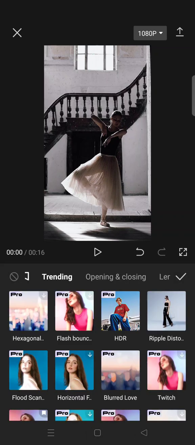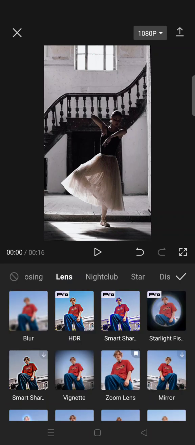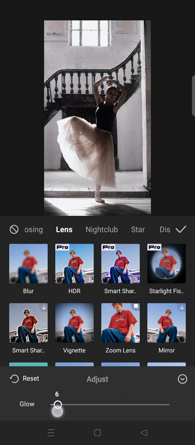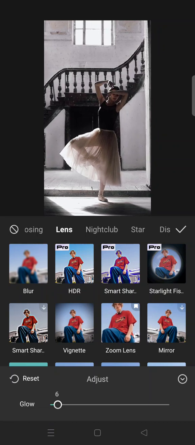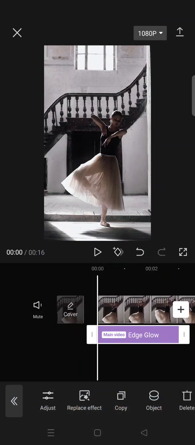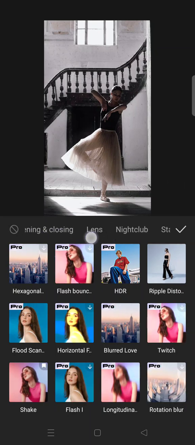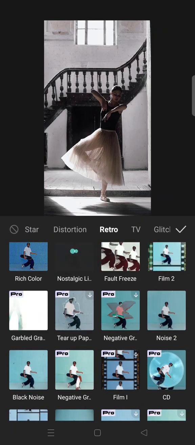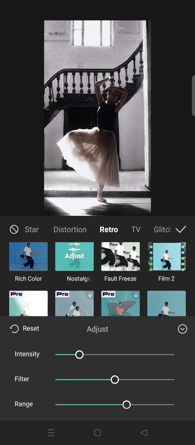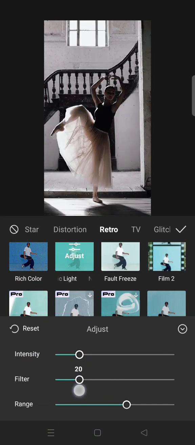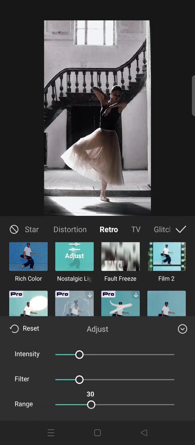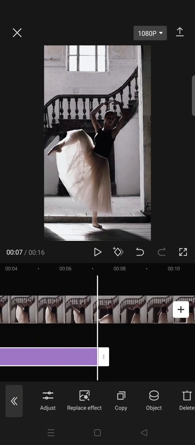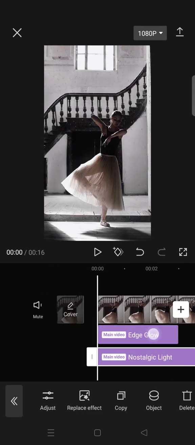Under the lens category, you find the edge glow. Okay, and adjust it to your liking. I'm going to just go with 6. Okay, so now add another effect. So the last effect will go under the retro. Find the nostalgic light effect and adjust it to your liking. Okay, after that, click on the check icon, and now I'm going to adjust the effect for whole clips.